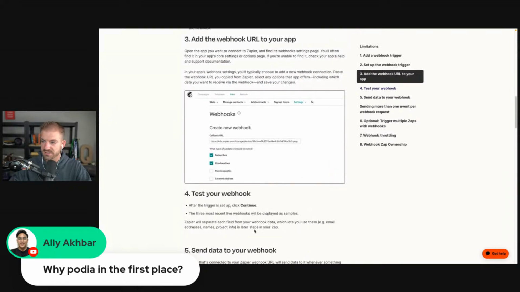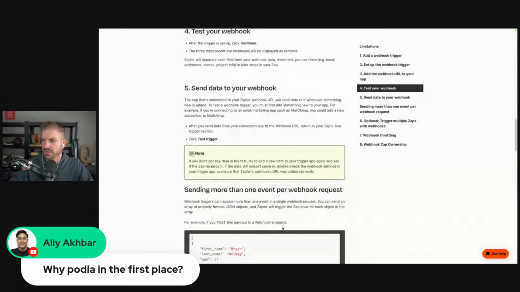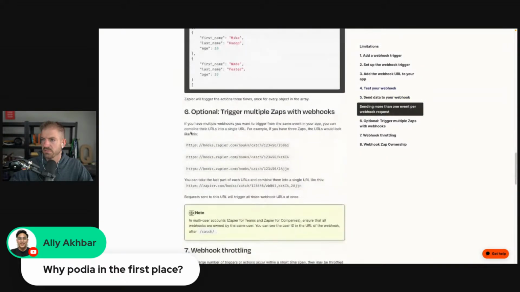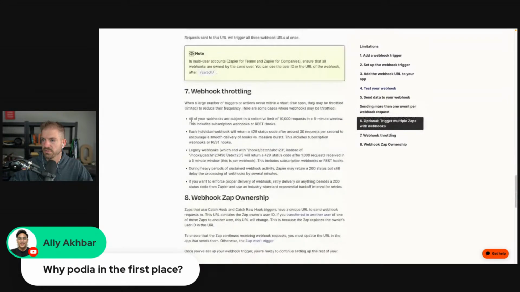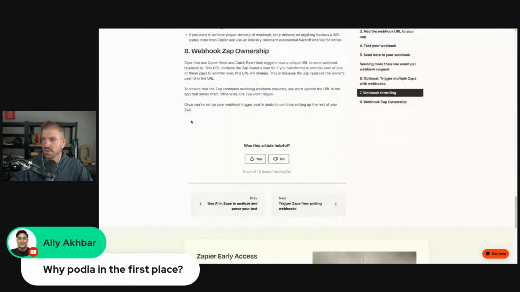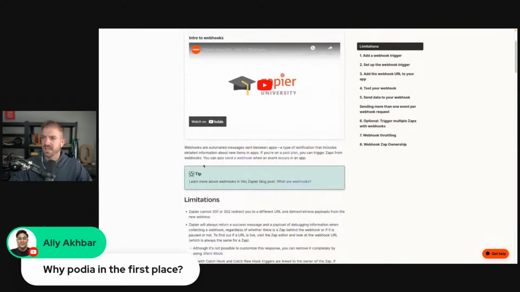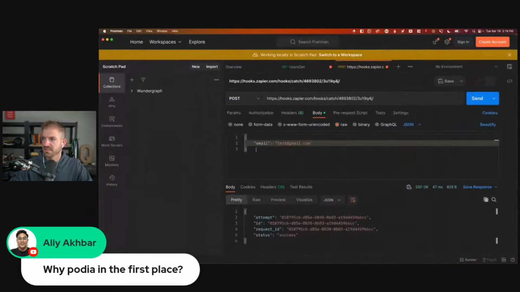I mean, this is ridiculous. The docs say Zapier will separate each field from your webhook data, which lets you use them in later steps. It has sending more than one event, trigger multiple zaps with webhooks, webhook throttling. I don't get it. This actually makes no sense. Can I go back to form data?